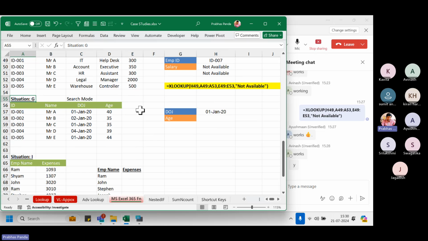Now, let us go for the next situation. Take a look, try to understand the situation. Suppose here we have employee IDs, names of the employees, the date of joining and the age of those employees. Now suppose my boss asked me, Pravas, get me the age of the person who joined on 1st January 2020.